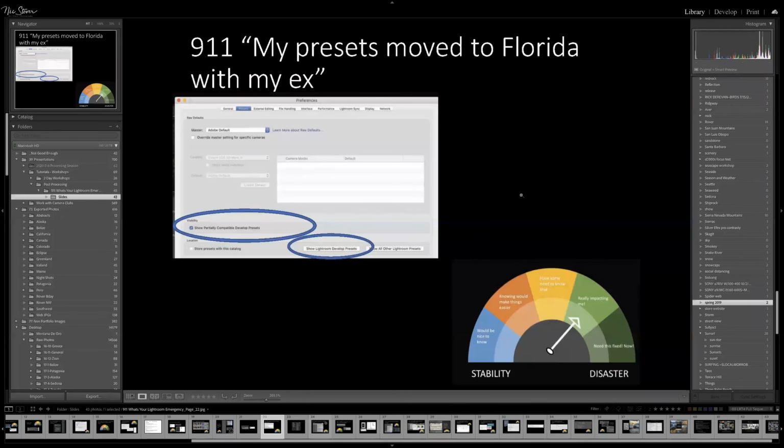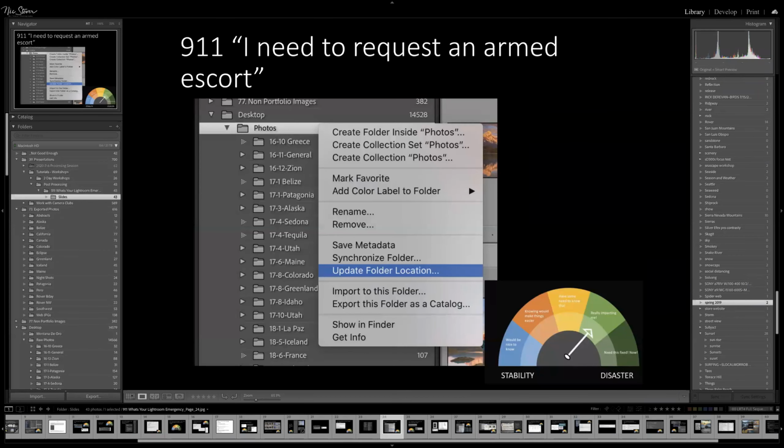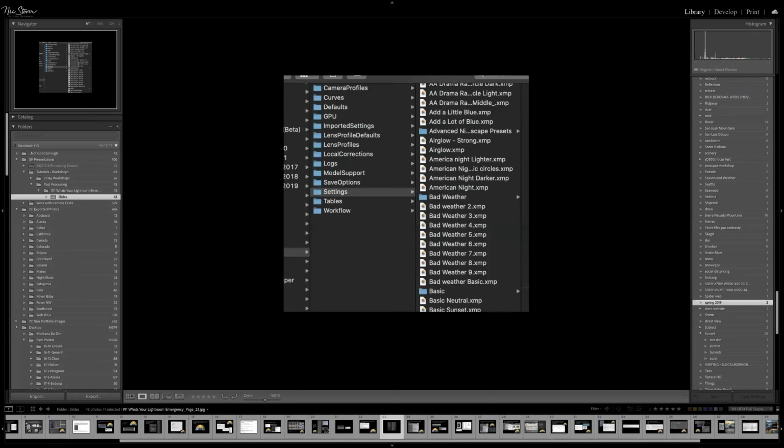I can't say anything about going to Florida. And here's where they're located, and then the particular ones. I wouldn't advocate rearranging your presets outside of Lightroom. If you need to rearrange or regroup your presets or rename them, always do that in Lightroom, which is good.